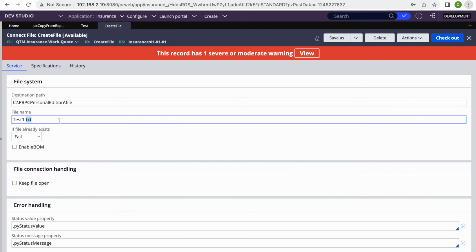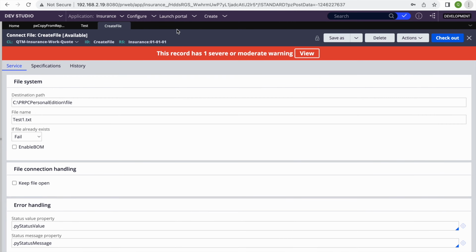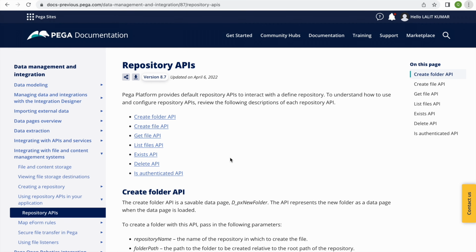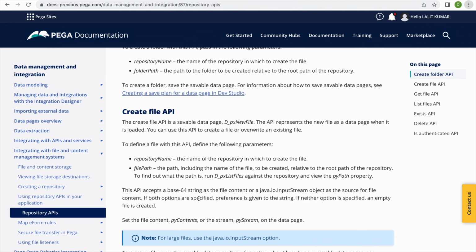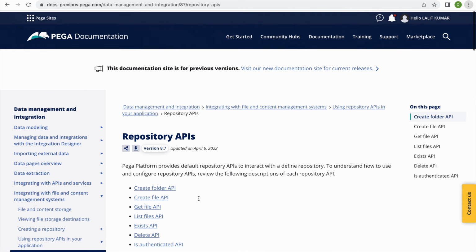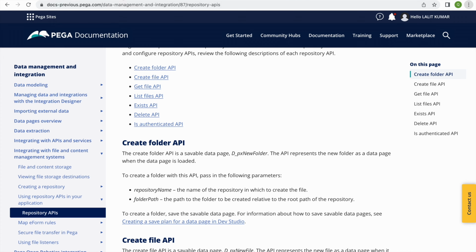I'm not going into more detail about whether the file already exists or not; we are just showing how it works. But you can see we are getting a save warning because this connect file is deprecated, and we are trying to get rid of it using the repository API. I'll attach that link, where you'll get all the details: for each API, which rule you have to use and what request parameters it takes, to either create a file or create a folder. It's very easy. Today I'll explain just how we can create a file and how we can delete the file, but the rest of them are also easy.